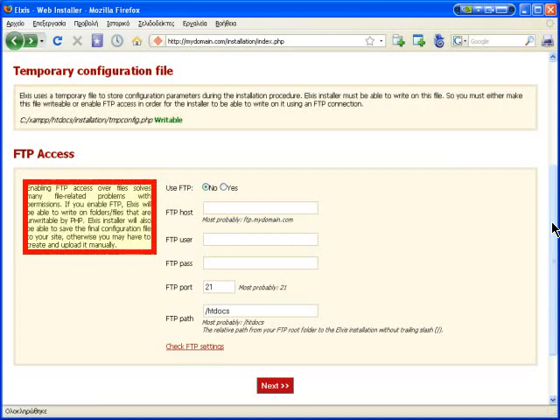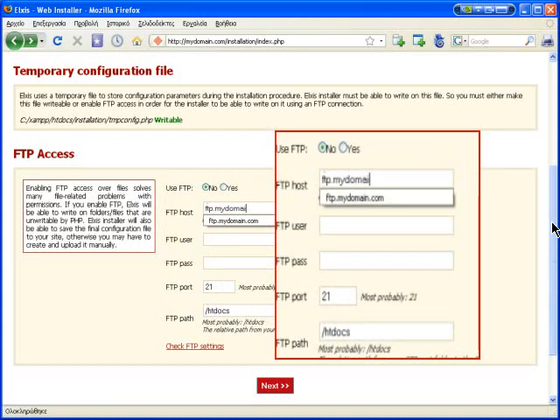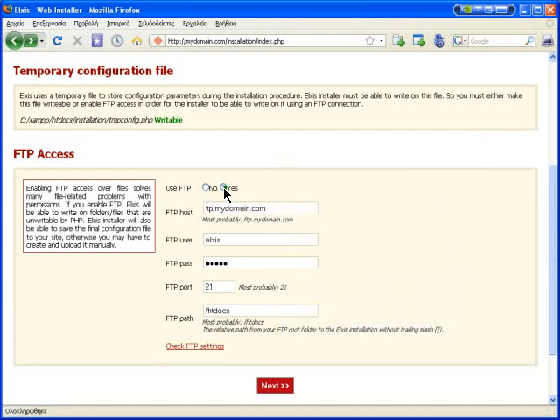Enabling FTP access over files solves many file-related problems with permissions. If you enable FTP, elxis will be able to write on folders and files that are unwritable by PHP. elxis installer will also be able to save the final configuration file to your site, otherwise you may have to create and upload it manually. Okay, now let's type our FTP account details and enable FTP access.